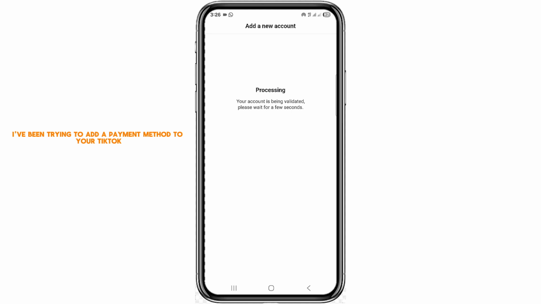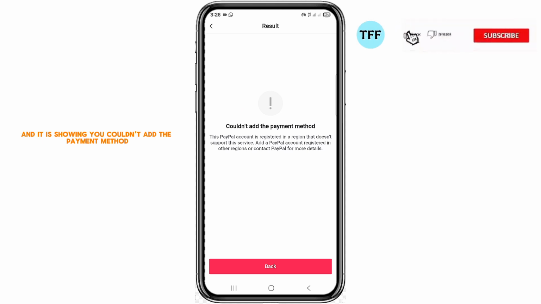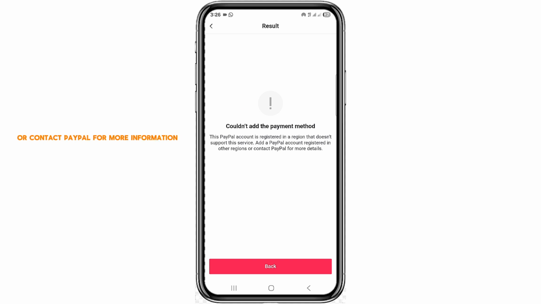Trying to add a payment method to your TikTok and you're stuck at doing that. Now looking here on the screen, this is what you're actually seeing while you try to add a PayPal account or any other payment method on TikTok, and it is showing you: couldn't add the payment method. This PayPal account is registered in a region that does not support the service. Add the payment method, add the PayPal account registered in other region, or contact PayPal for more information.